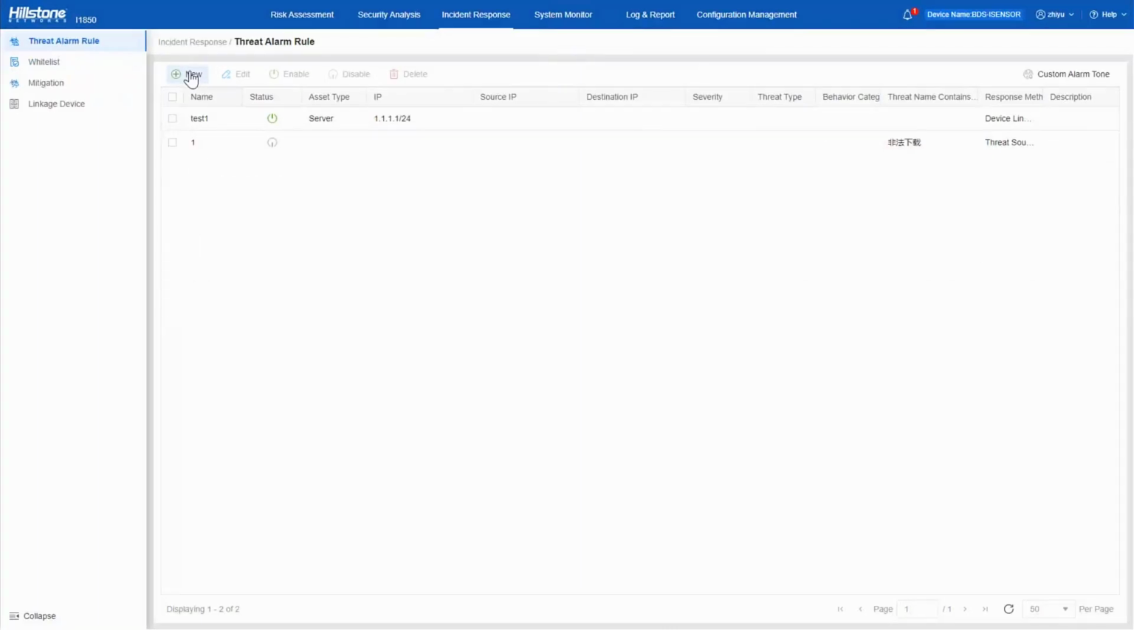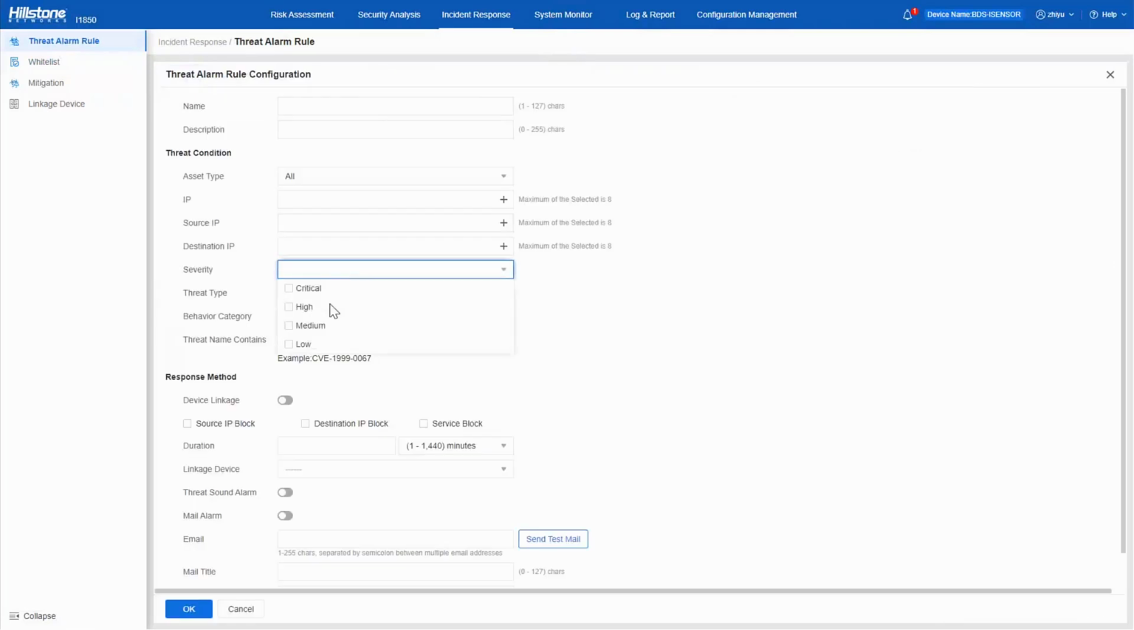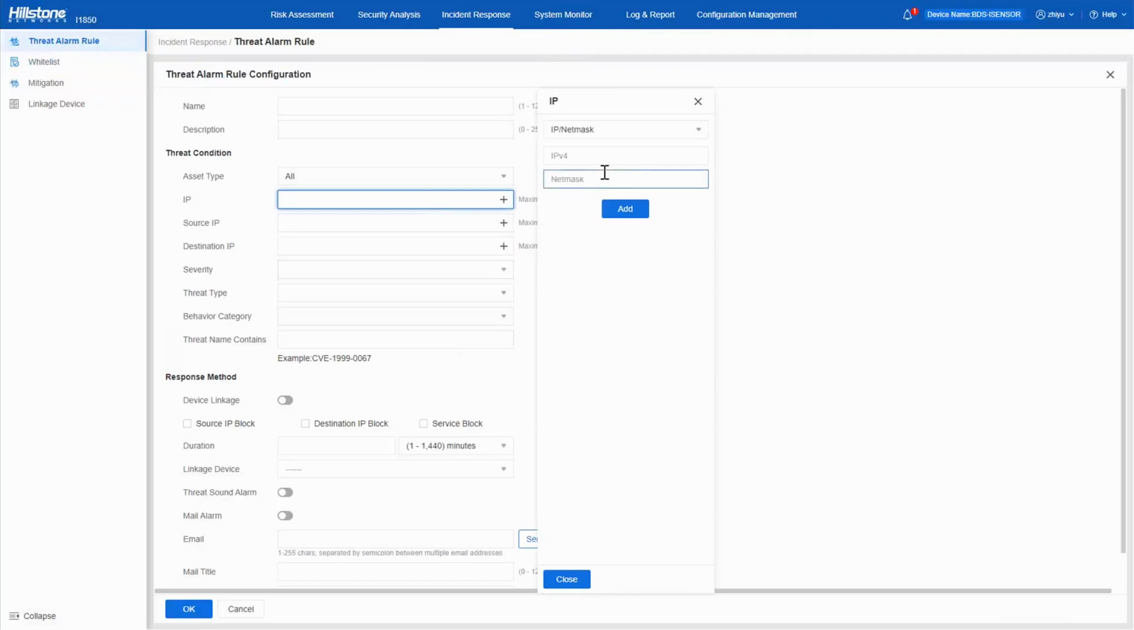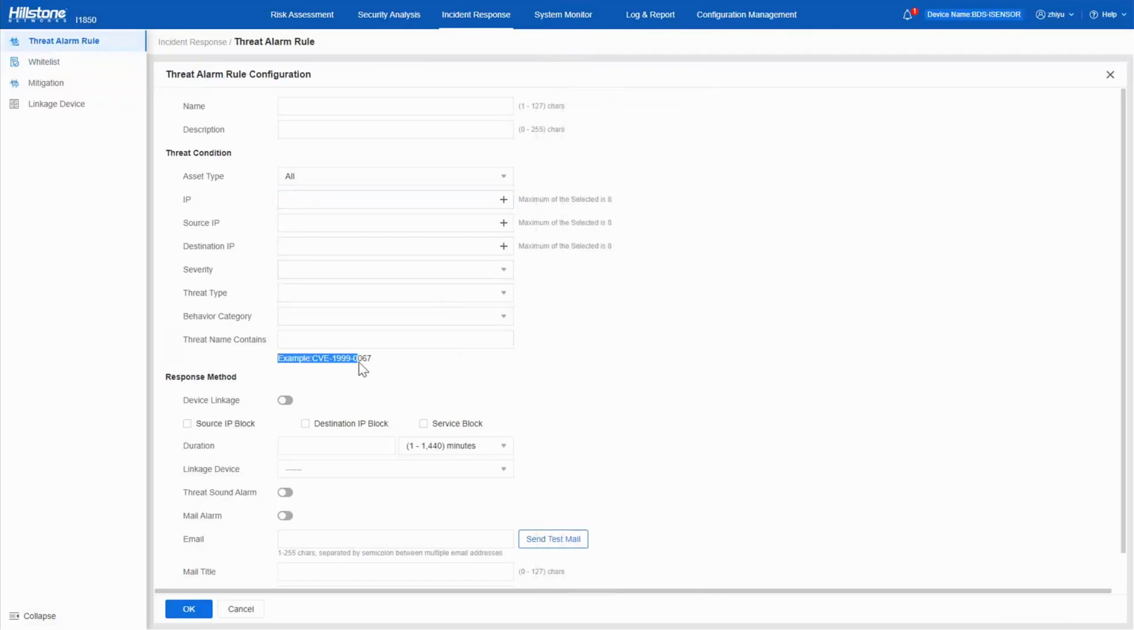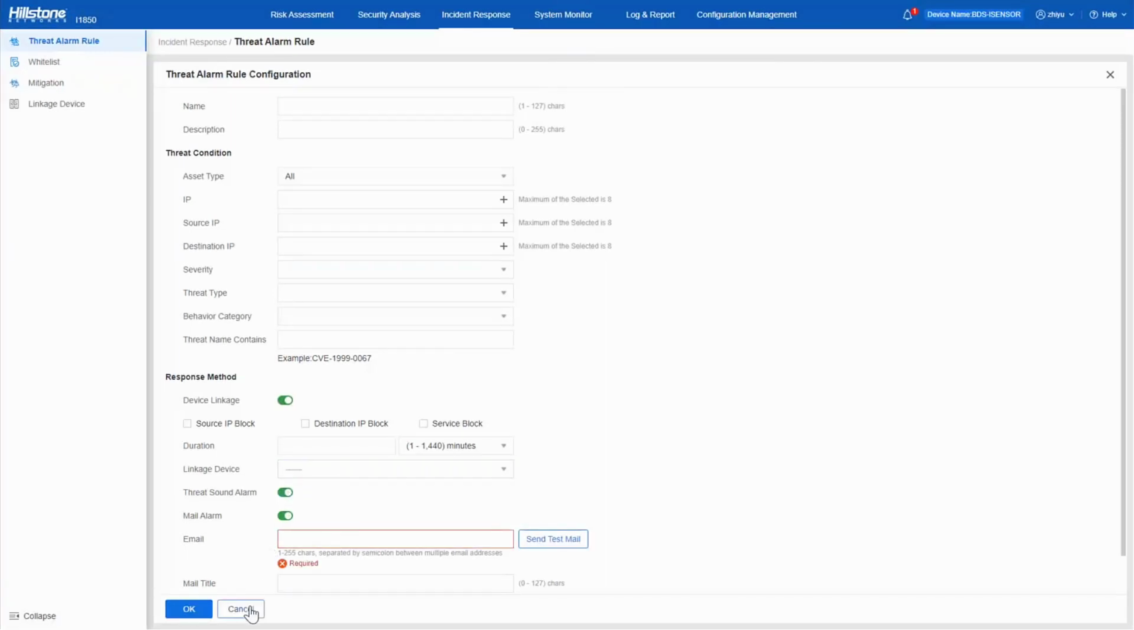In the threat alarm rule page for the configuration, we can manually set the source IP, destination IP, threat type, and other information about the incident. Users can choose their preferred alarm, including email alarm or threat sound alarm, which allow users to determine how they receive notifications when threat events occur.